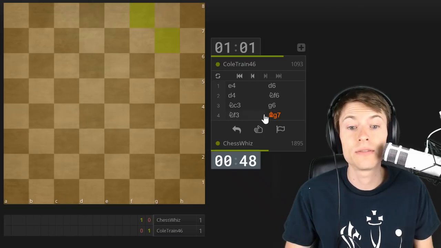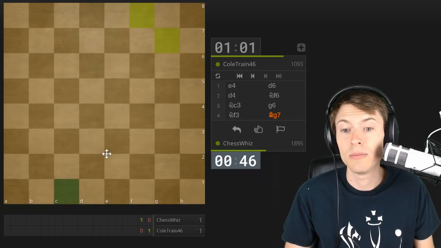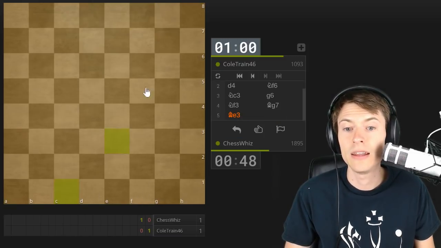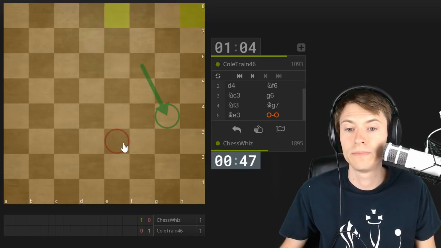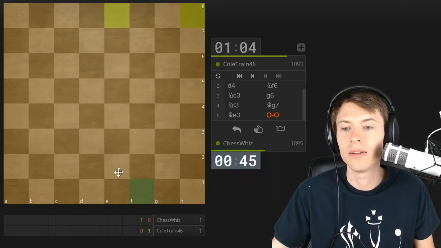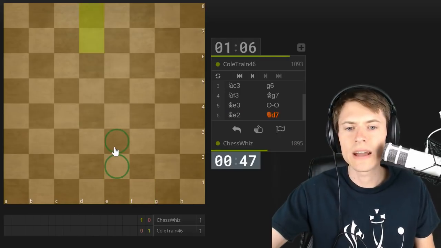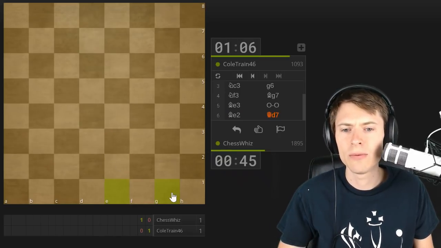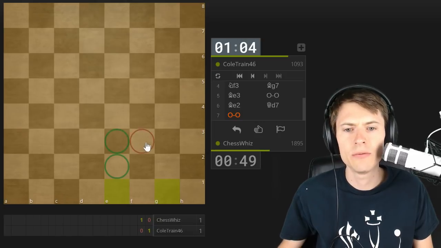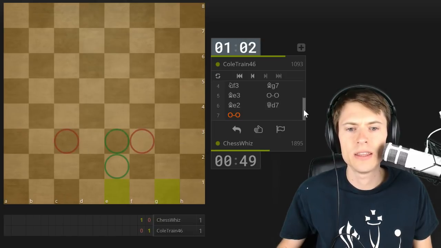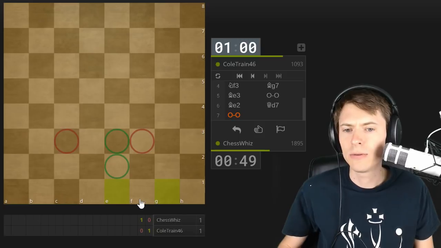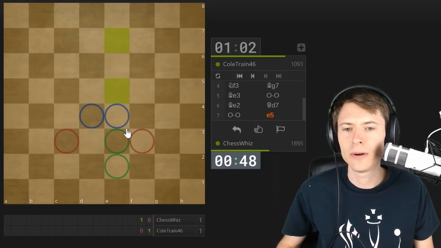We've got g6, knight f3, bishop g7. I will play my bishop to e3, and he can now move his knight here if he wants to trade with me, but I don't think he will, so let's move the bishop in. Stacking the bishops up there, we've got queen d7, and I will castle. So I've got bishops here, and I've moved my knights here, and here, as you can see in the move list, knight f3 and knight c3. So pretty good position. I own the center here as well.